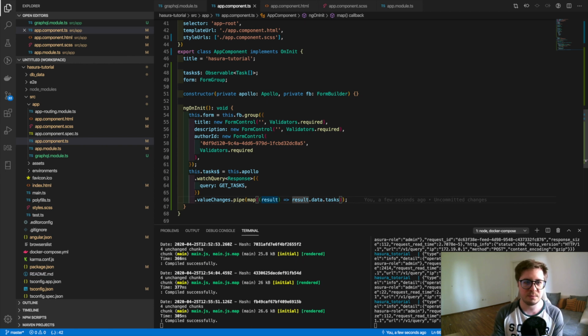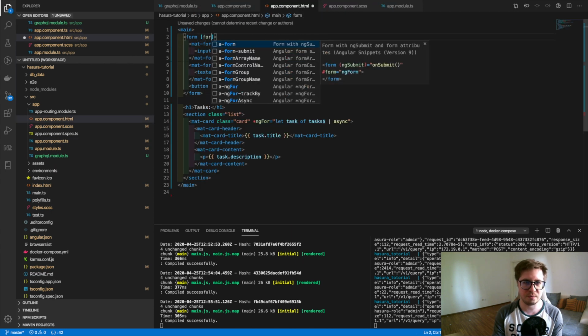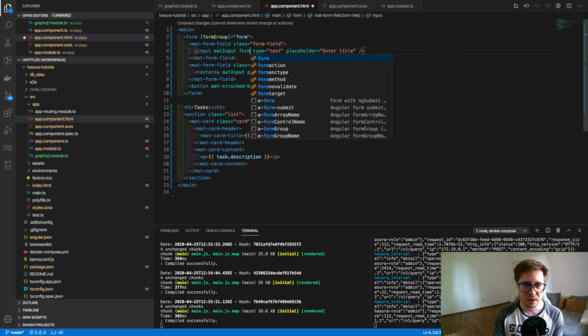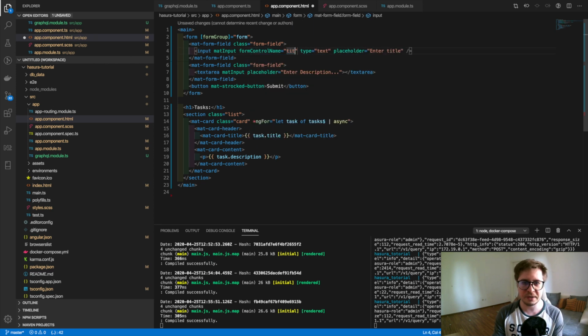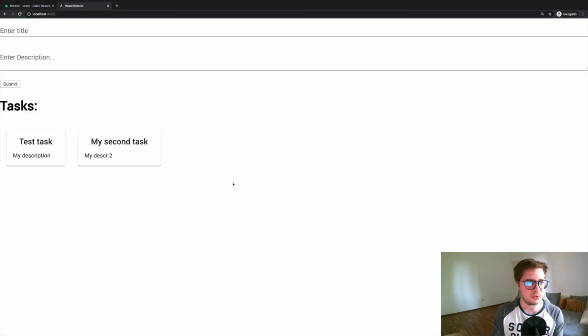And in our template, we have to define that our form is going to be the form group, and we also have to map our form controls from the TS file with the template. And to do this, I will use the formControlName directive and say that this is gonna be the title, and my text area it's description. All right, so I'm saving this and let's go to our file.